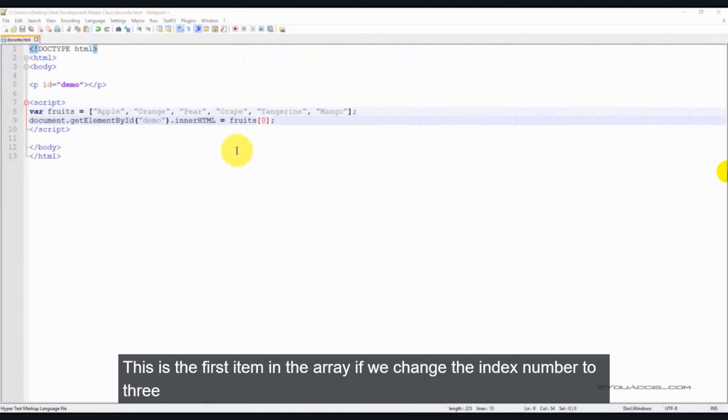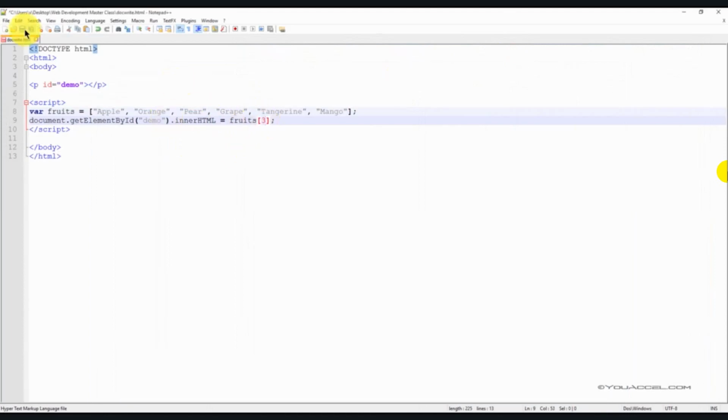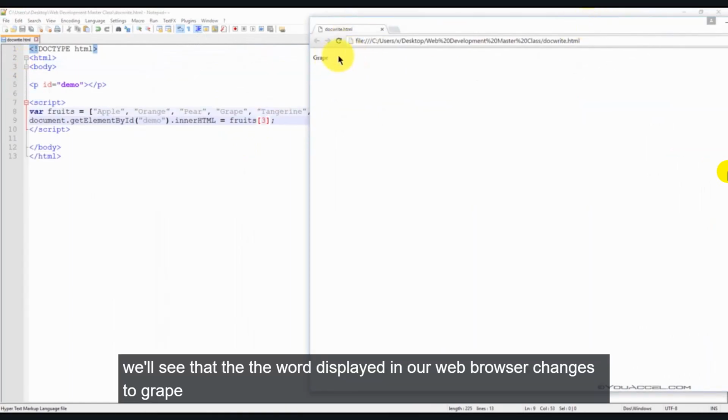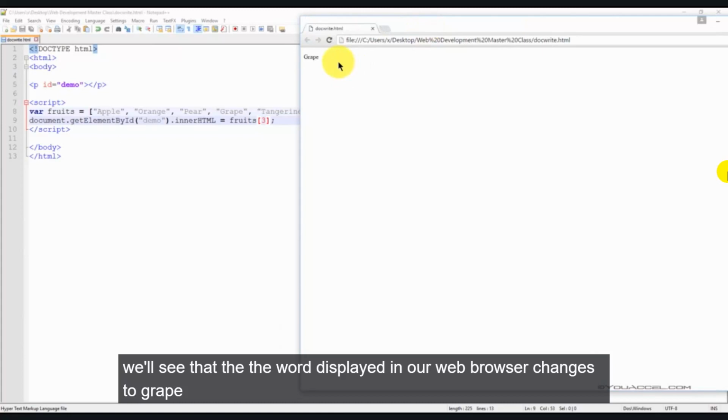If we change the index number to 3, we'll see that the word displayed in our web browser changes to grape.